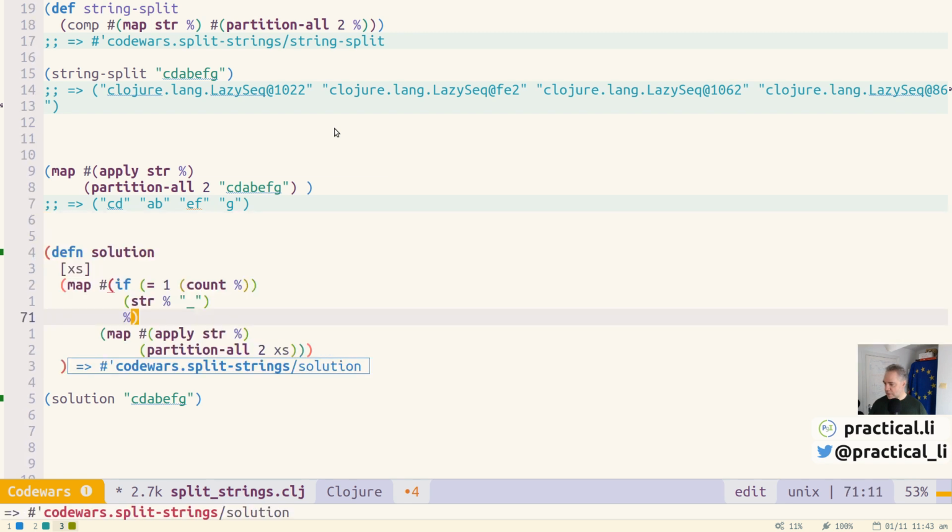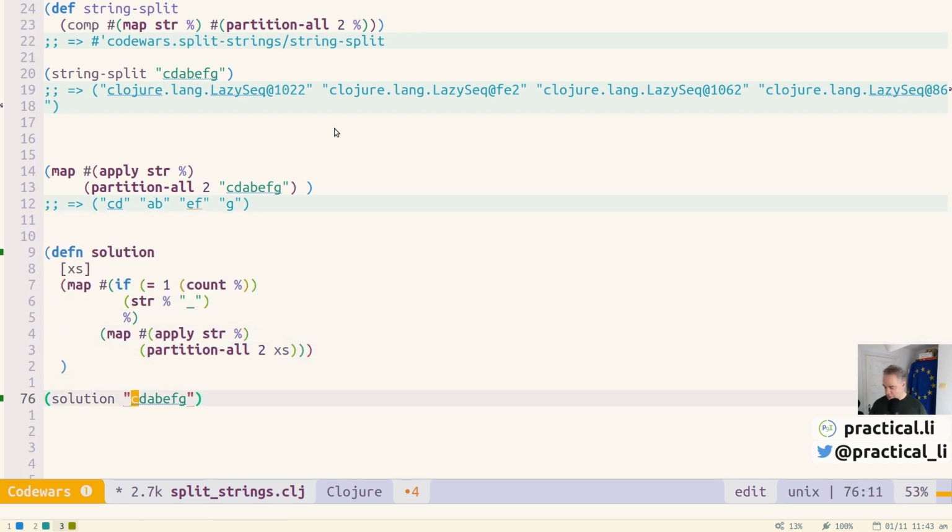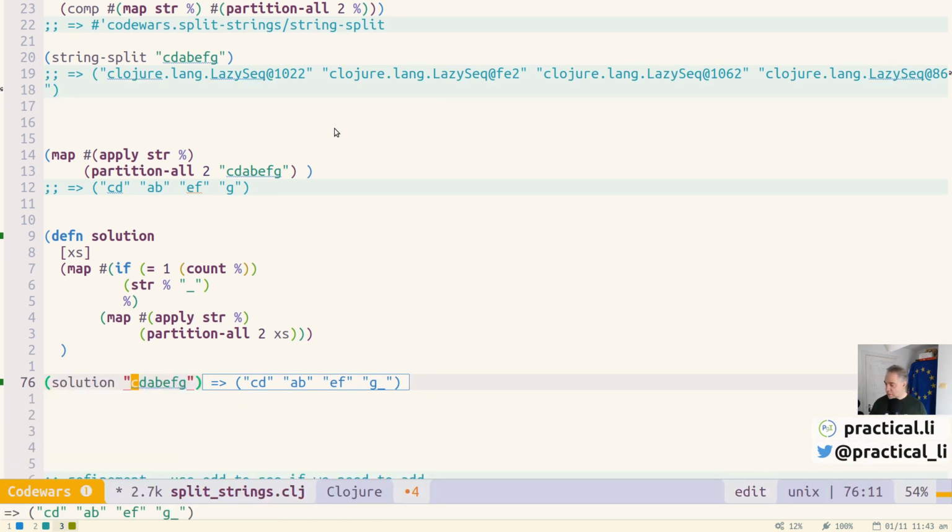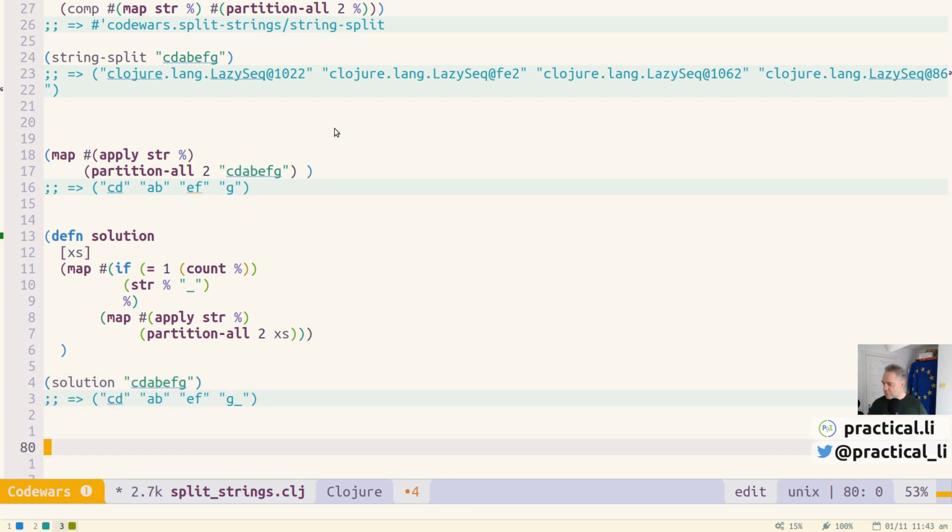So if we evaluate that and evaluate that, we get the right results. So we've got G at the end, which has got the underscore just to balance it out. Oh, wrong one. There we go. Fairly simple. So hopefully you've followed that okay.